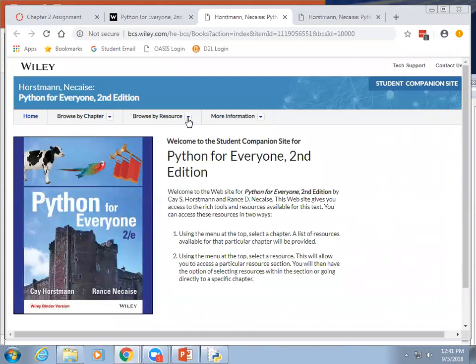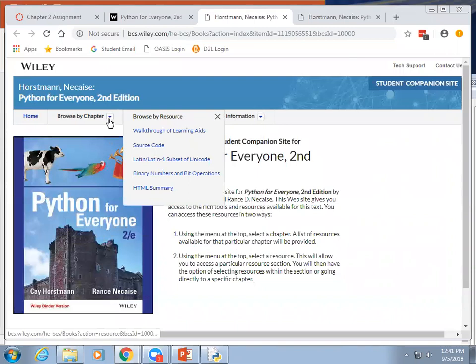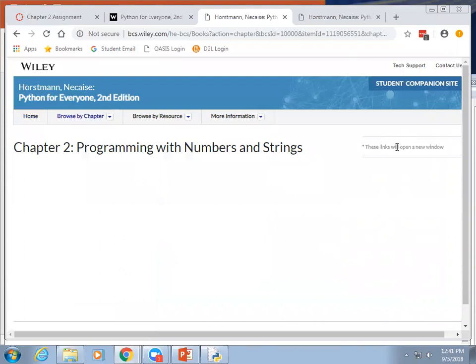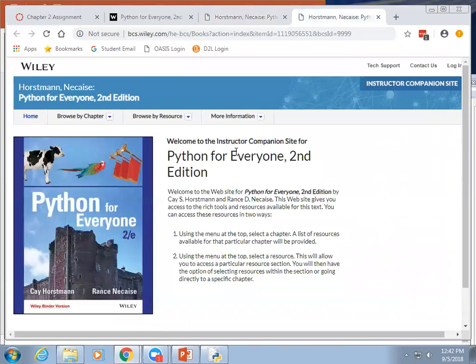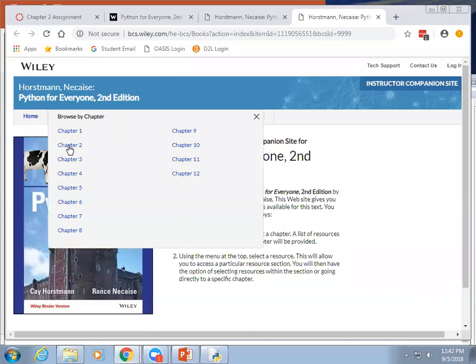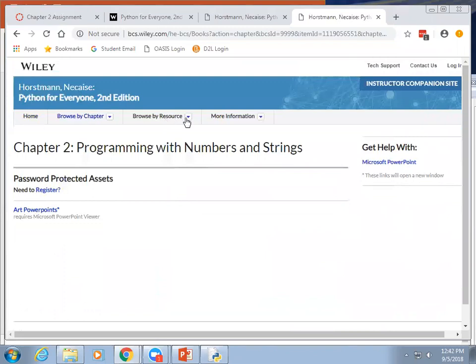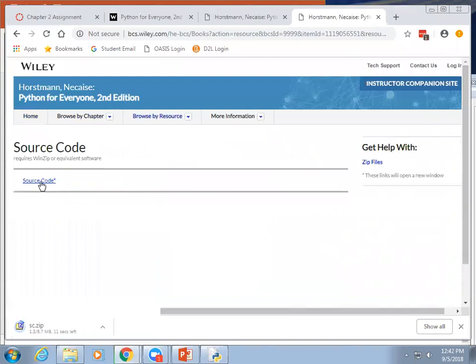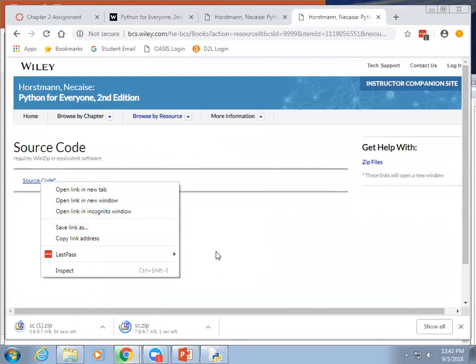Browse by resource, source code, walking through learning aids. Fine, we'll go. This is chapter 2. Wow, that is really handy. There's nothing here. Fine, I'll go to the instructor website. See if someone can find the resource. Yeah, there's the PowerPoints. Are you kidding me? PowerPoints, test bank, walkthrough learning aids, source code, maybe what source code? Oh, it is downloading, yeah. Okay, let's see what's in this file right here.